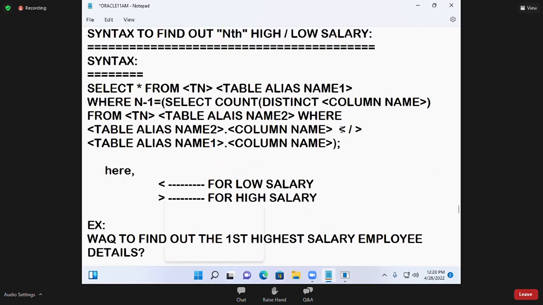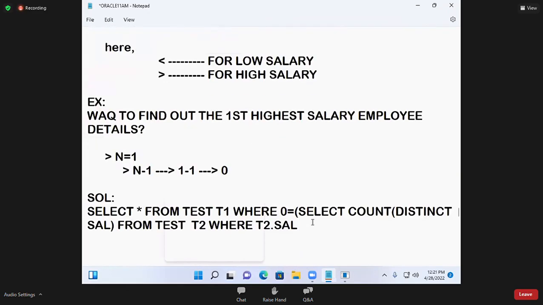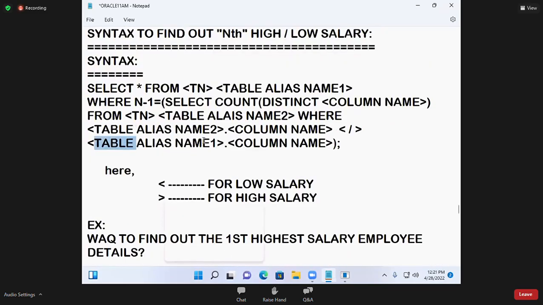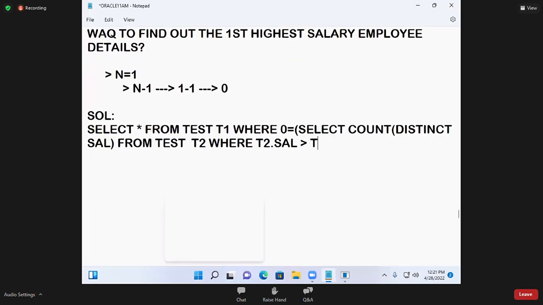Here, what was there? Less than or greater than. But what did I say? Highest. Highest means what do I want to use? Greater than. Okay, fine. So greater than. Next, table alias name 1 dot column. So now we can see table alias name 1 dot column. Yes, I just close and terminate.